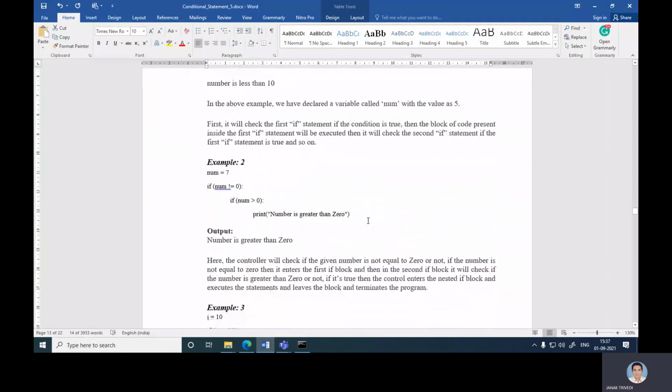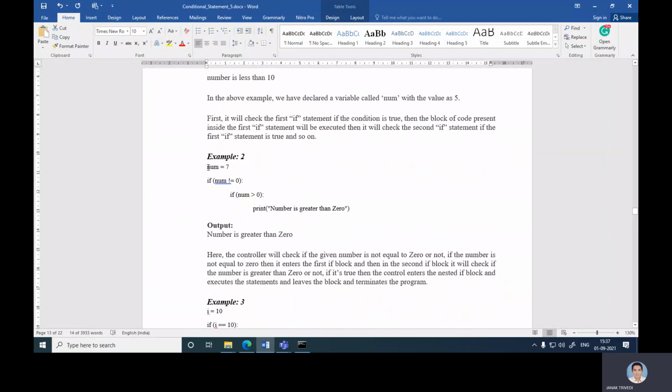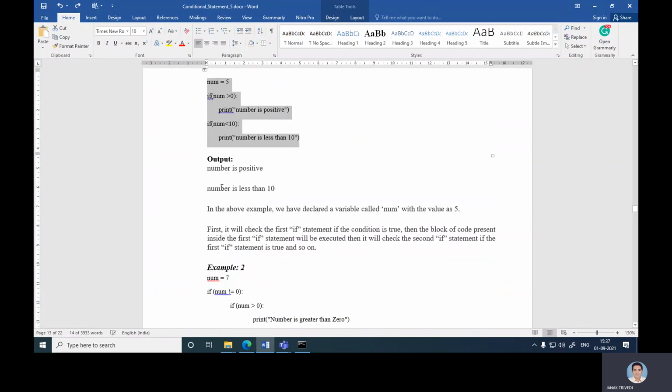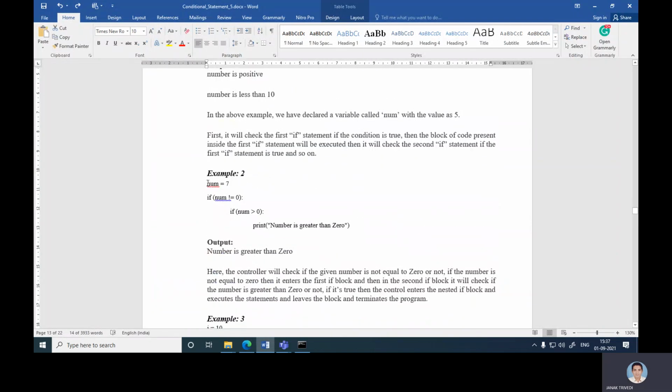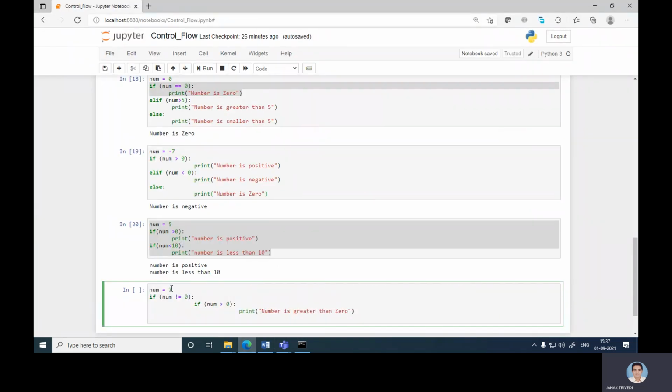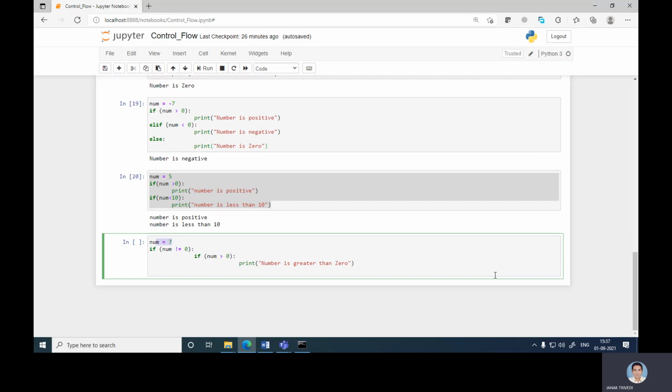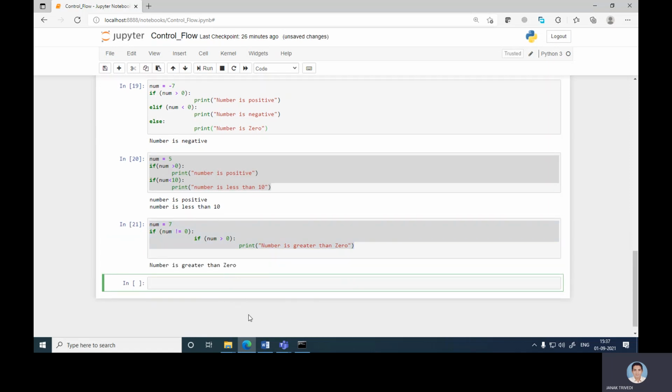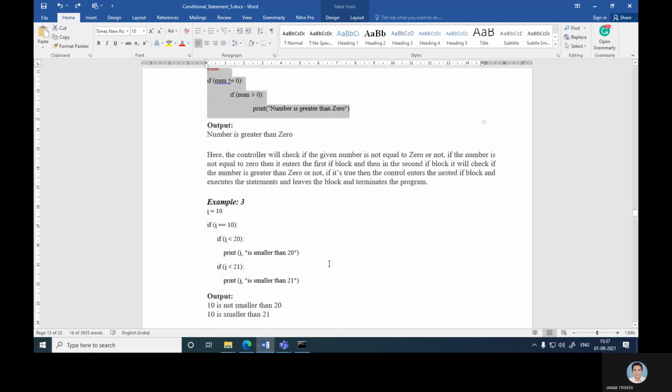So this is another example. In this case, the nested if can be clearly seen. The first if condition is if number is not equal to 0. Here in the example number is 7, so not equal to 0, then it is true. Then if number is greater than 0, yes, number is greater than 0, then print number is greater than 0.